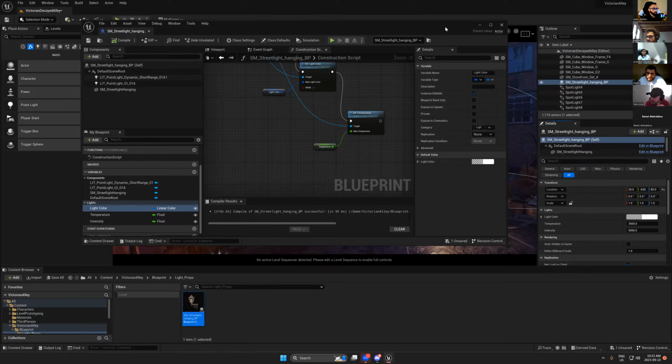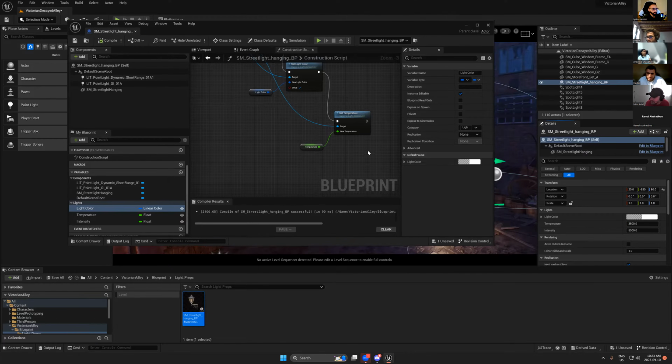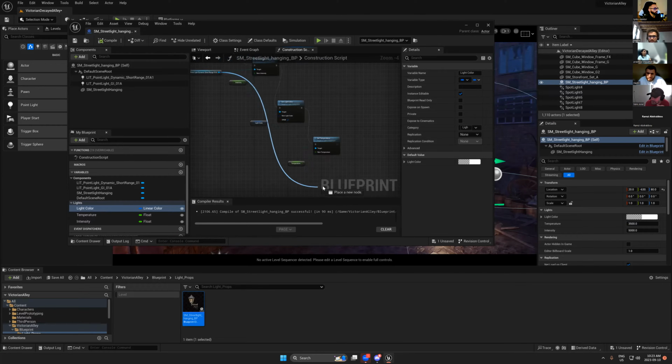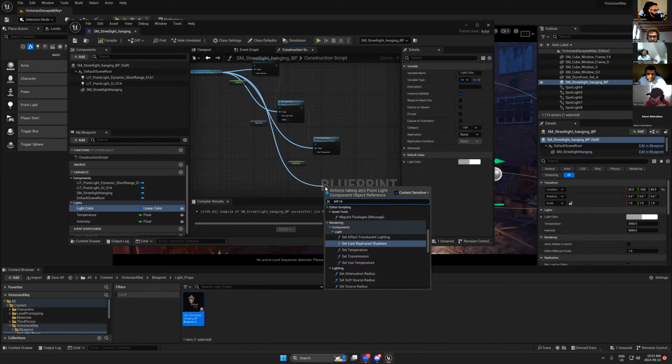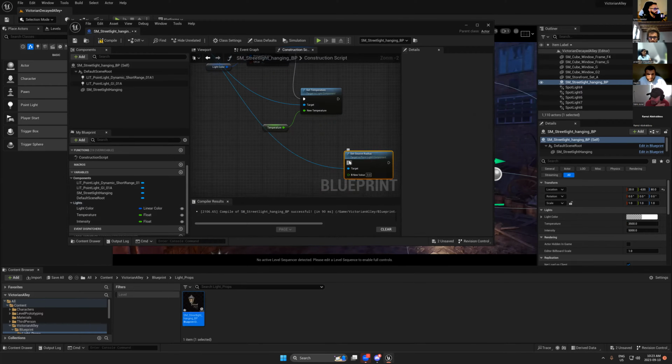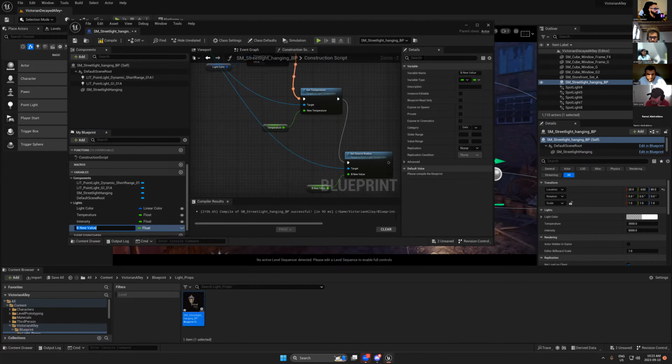So now we can add more controls like radius. Radius is very important. So we'll add set radius, source radius, connect it, and from here, promote, source radius.